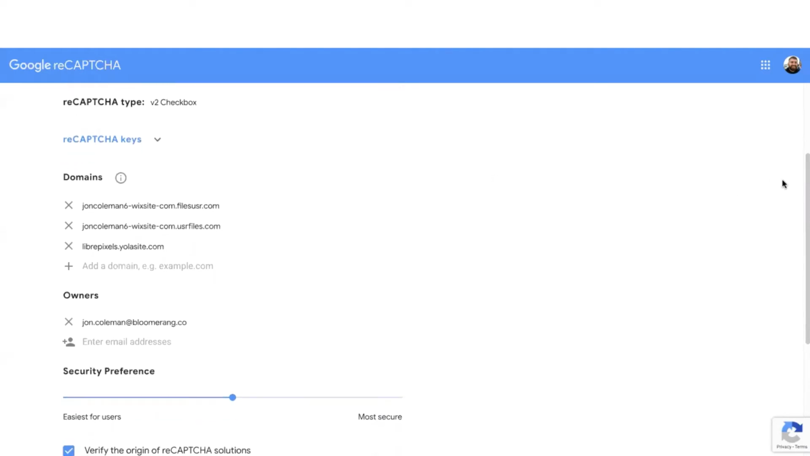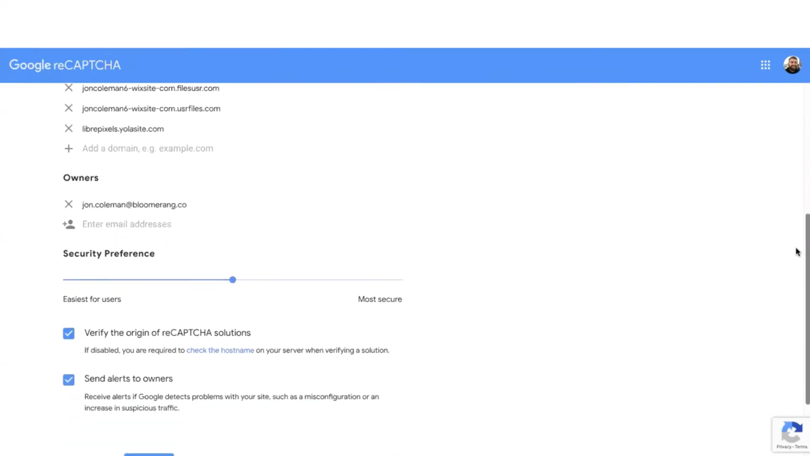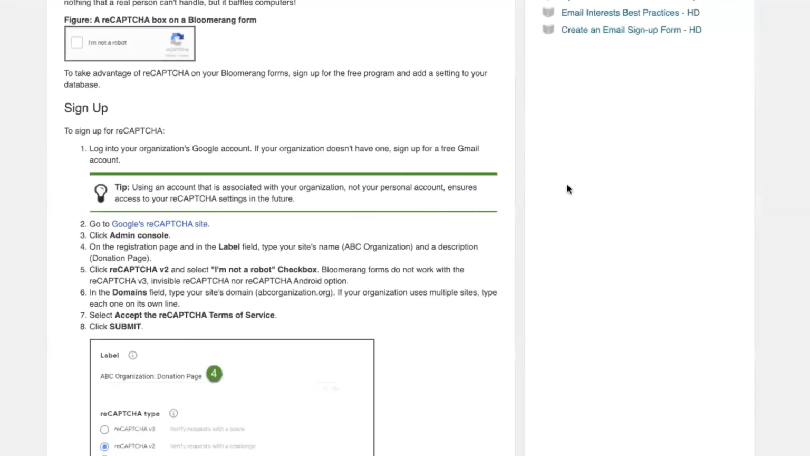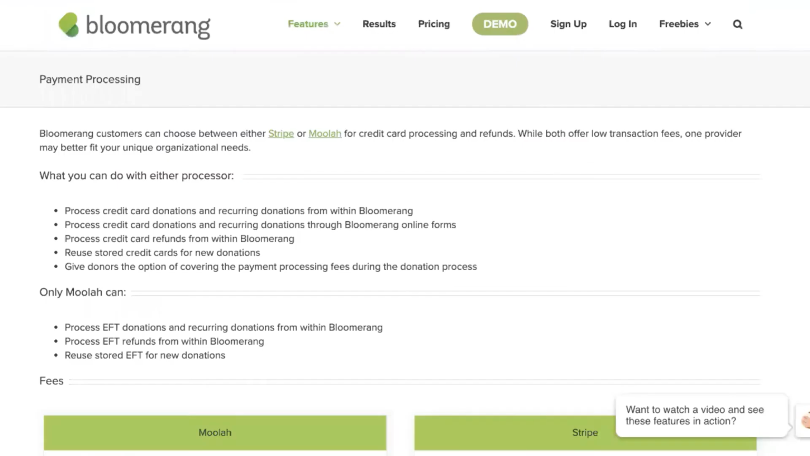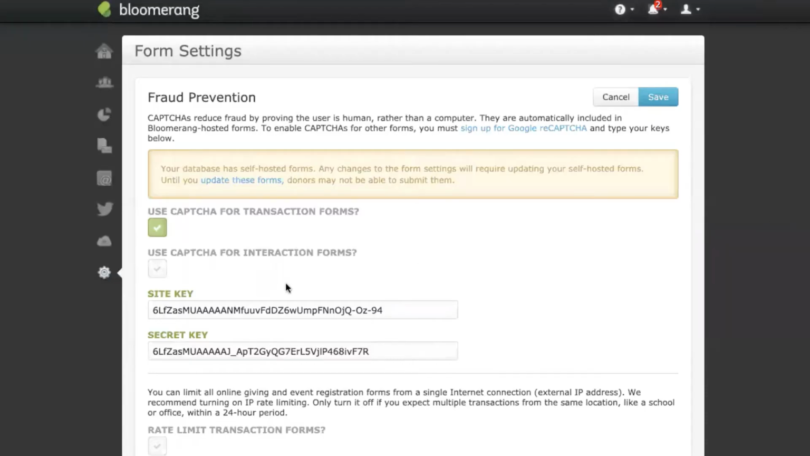And from there, you don't have too much more to fill out. It's explained in the documentation here. But after you do that and you submit, you receive these keys. And let's get back to my demo database here. You receive a site key and a secret key. All you have to do is copy paste those and add them here in your Bloomerang database. And once a connection is set up with that, you'll be able to use Captcha on your online giving form. And you can see I've checked use Captcha for transaction forms here.